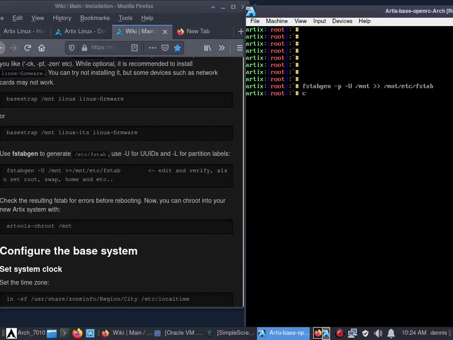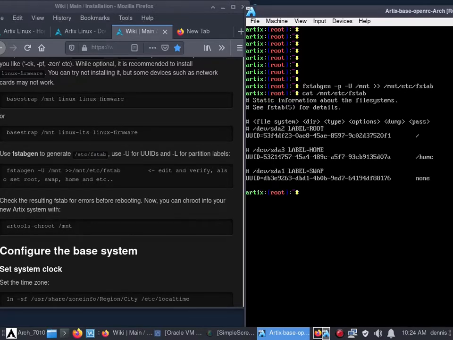Alright, we're going to check it just like we normally would. cat /mnt/etc/fstab. There we go. We got a label home. We got label root and label swap. Nice. Plus your UUIDs. Nice. What's next?